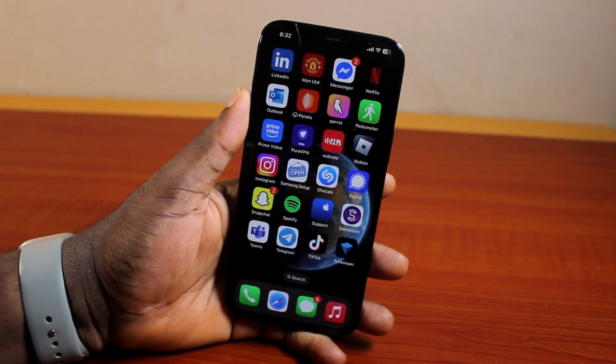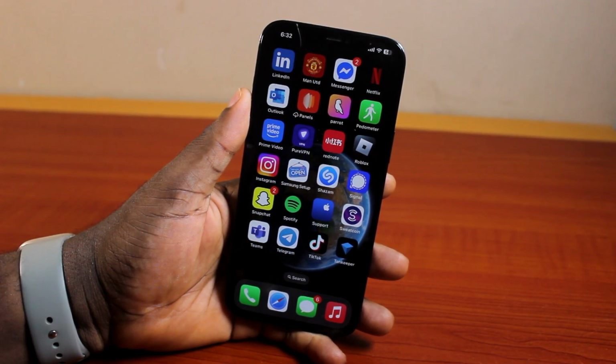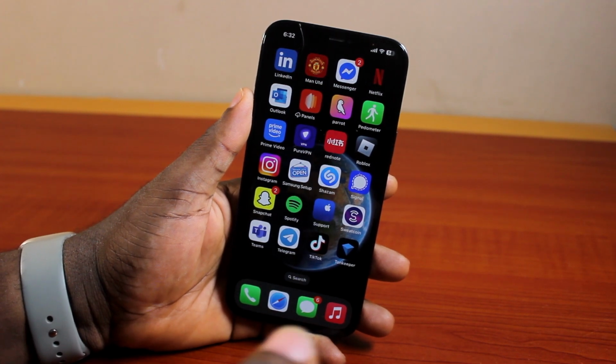Here, I'll detail how to change Twitter profile picture on Android or iPhone. So if you want to change your Twitter profile picture on your mobile device, here's a video for you.